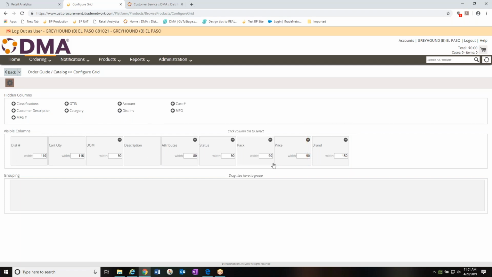Any items in the visible column can be moved using drag and drop. If you wish to remove an item, simply click the minus sign and it will go back into the hidden column section. You can sort any items inside the visible column section.